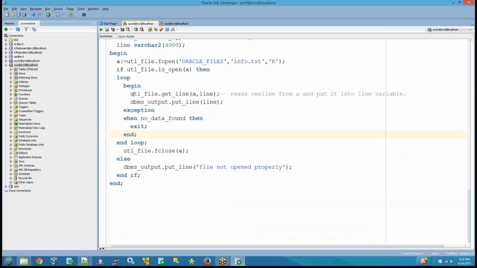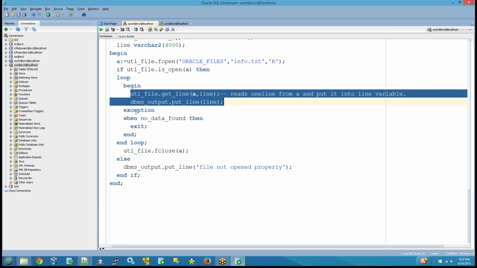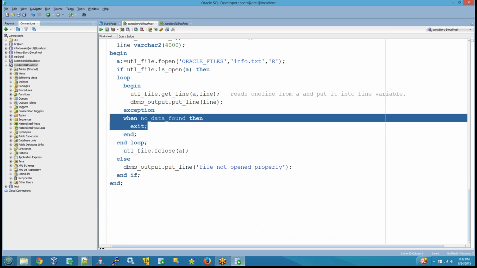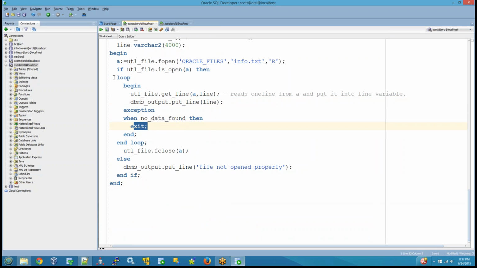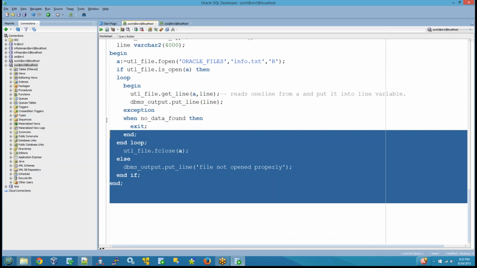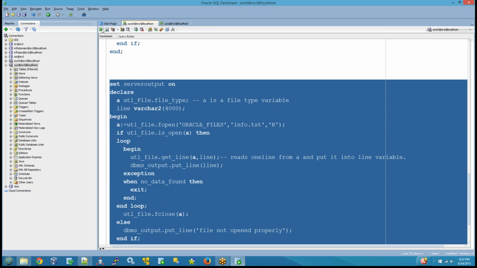I have to use a begin inside these two lines. This line should be in a begin exception with no data found. Whenever there is a no data found, exit. What will the exit do? Exit will exit this loop and it will come out of the loop to finally close this one. Let's see.